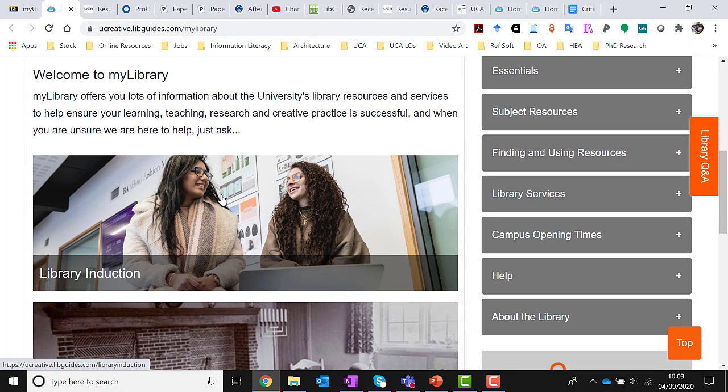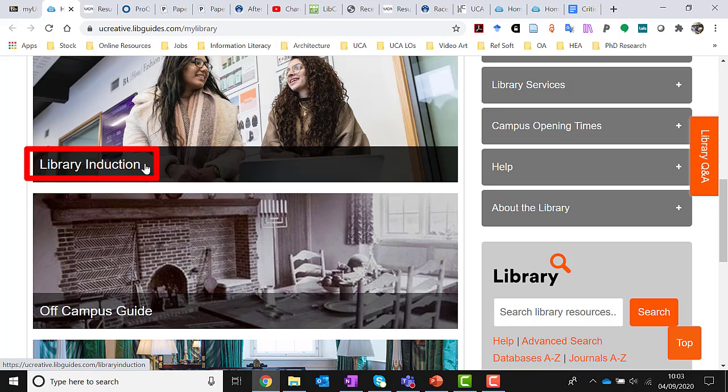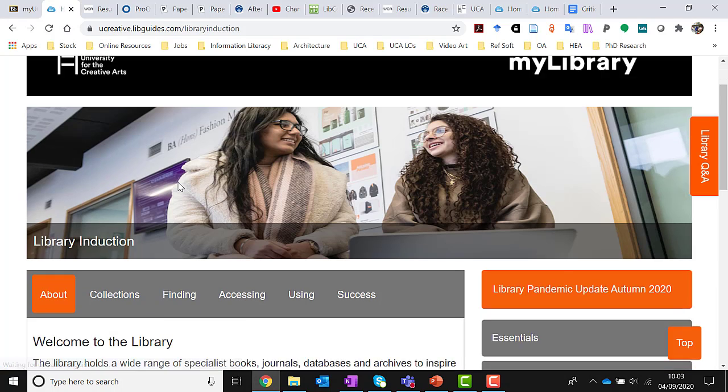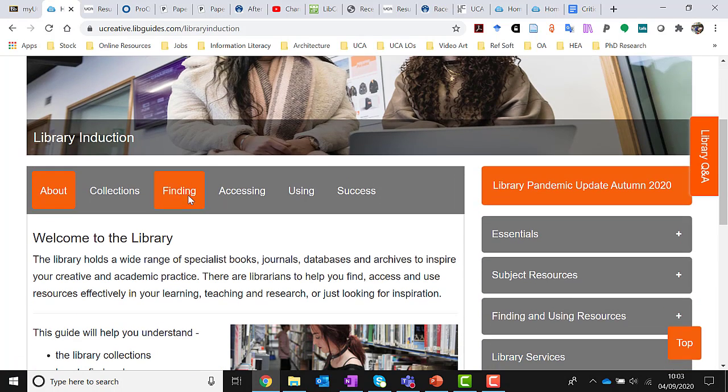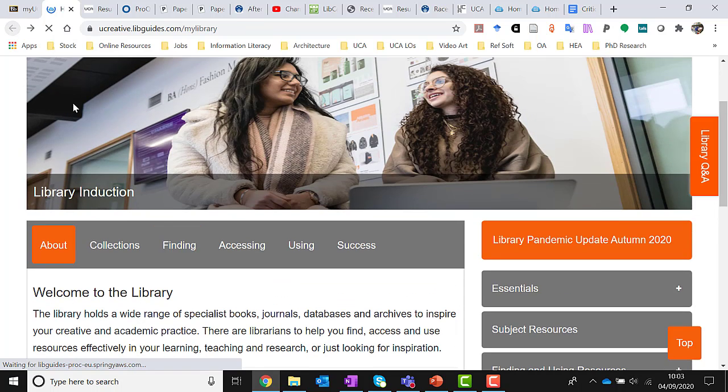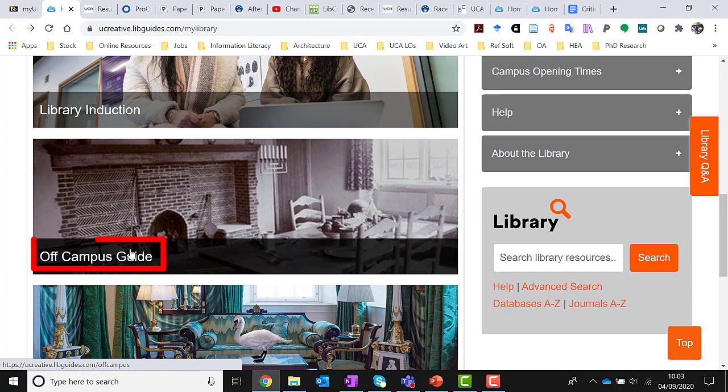As you scroll down from the home page, there's a library induction. The library induction will tell you lots and lots about the library, everything you'll need to know to get started. There's also an off-campus guide here, which will tell you about accessing library resources off campus, which is likely that you'll be doing quite a bit of.